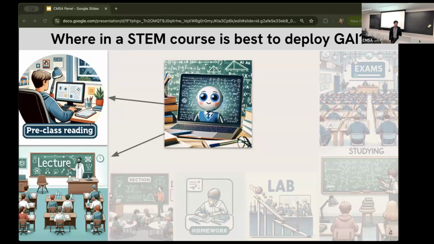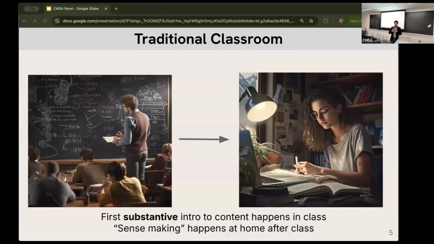how do you usually introduce students to material? What are your options here? One option is the traditional classroom, where the students are learning the material pretty much in the class, in the lecture. Maybe they'll do a little bit of reading beforehand, but the first substantial sense making of the material, working through problems, is in the classroom, then they go home and do homework.